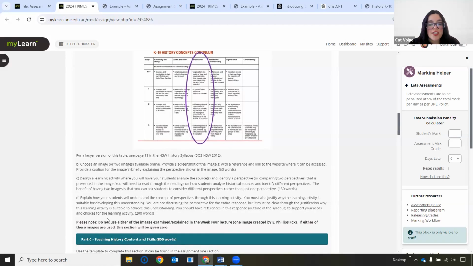For question D, you're explaining how your students will understand the concept of perspectives through this learning activity. So thinking about maybe you chose different points of view in the past and present. What have you done in your learning activity to help students gain that knowledge and understanding of that particular concept? You need to justify why your learning activity is suitable for this understanding.